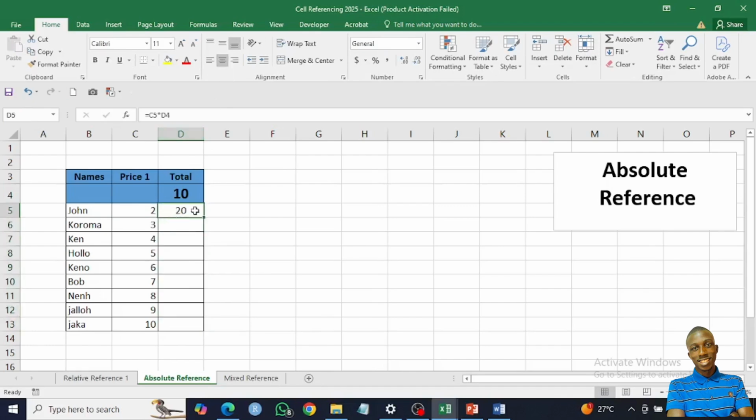But imagine if we drag it down, it will perform the relative reference technique. So what we want to do is hold this 10 constant and then multiply it by the rest of the numbers. Let me just show you exactly what will happen. To hold this 10 constant and multiply, exactly what has been done here, we want to replicate it here.